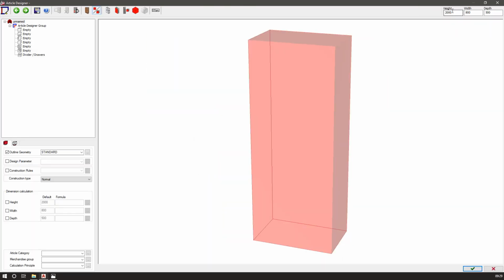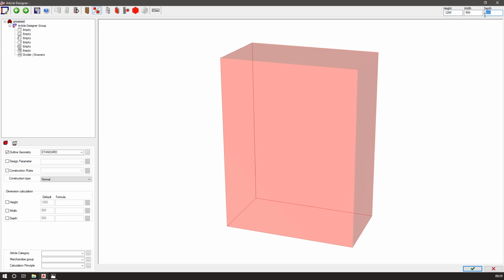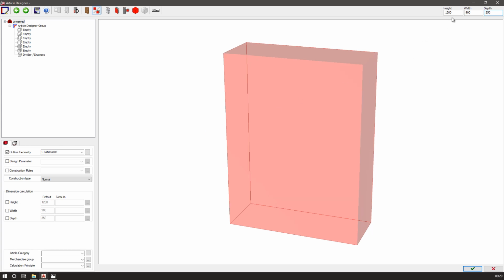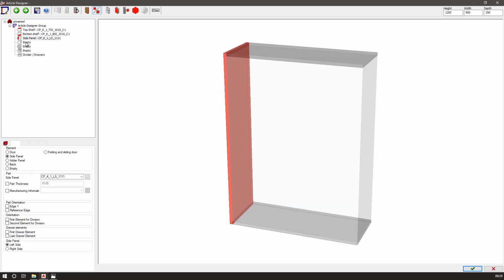I'll give it my height. In this case, I want this to be 1.2 meters high with a width of 900 and a depth of 350. These sizes don't need to be hard and fast. We can change these at any point if need be. We'll add in some parts.